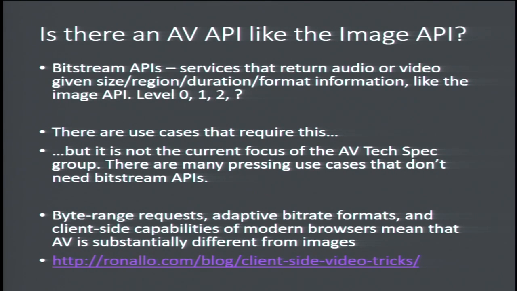And there's a great blog post by Jason Ronallo about the various client-side techniques we can use to do these things. So although a bitstream API, like the Image API, is a real thing and something to be looked at, it's not the focus of attention right now.